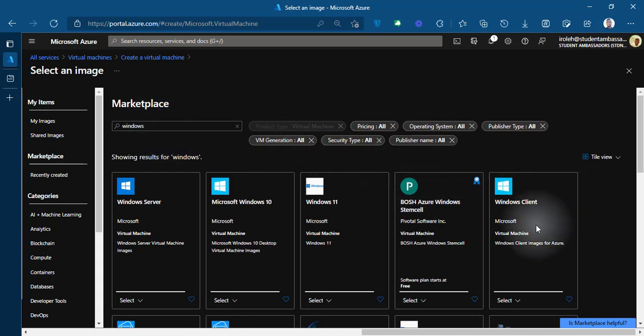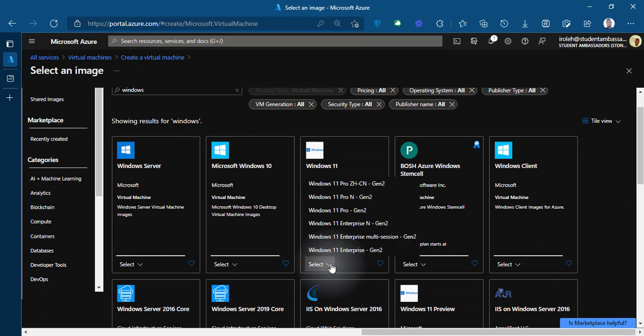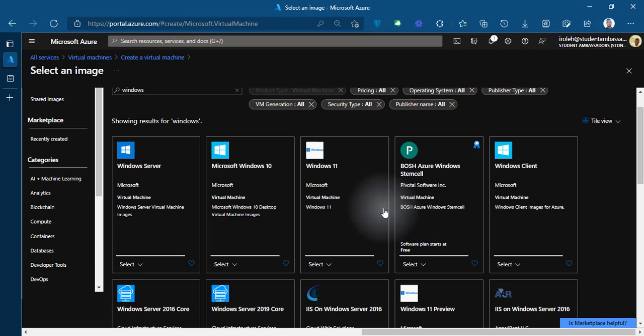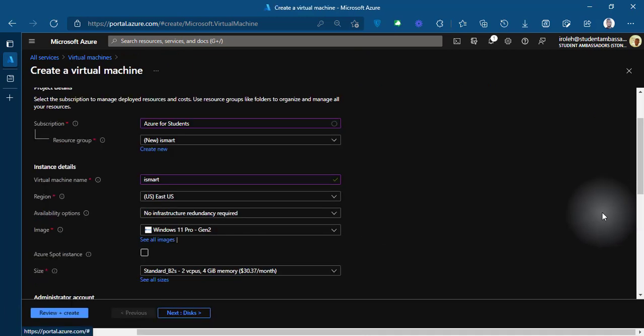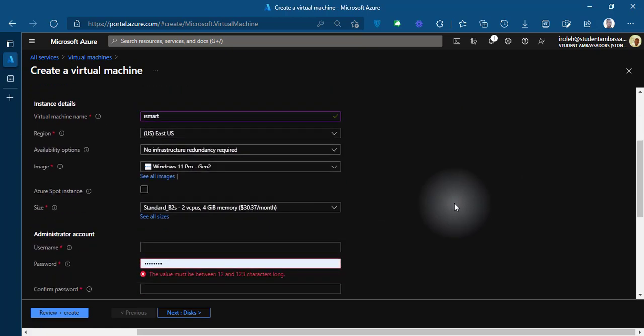With the results, I have Windows 11 right here. So I'll go ahead and click on select and choose Windows 11 Pro Generation 2. With that being selected, we go ahead and choose the size of our virtual machine.